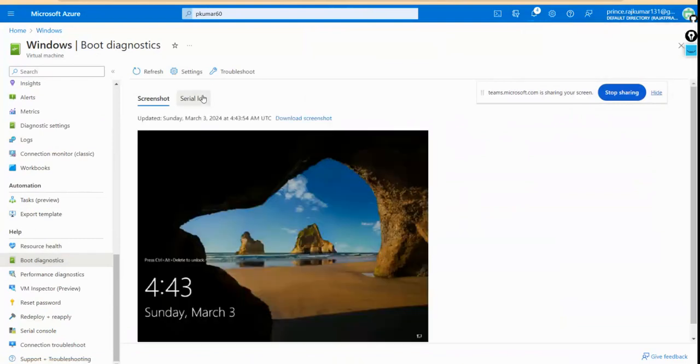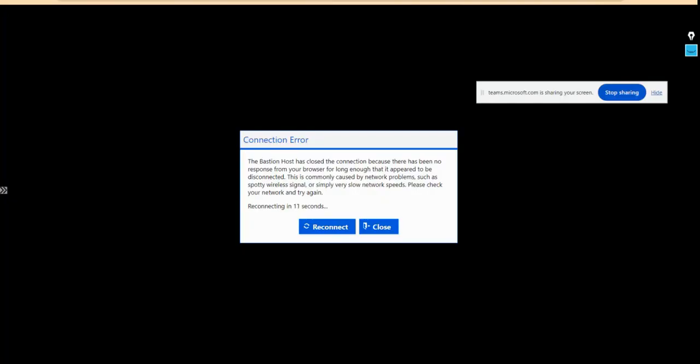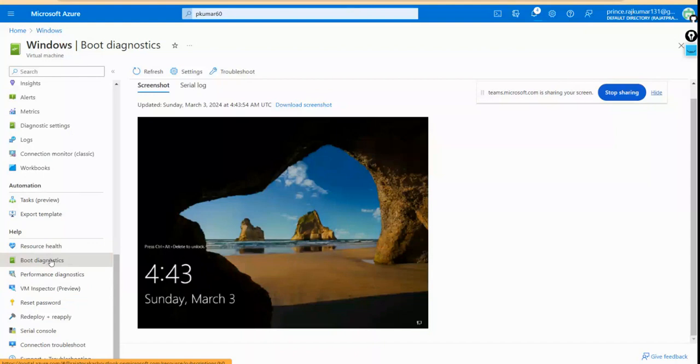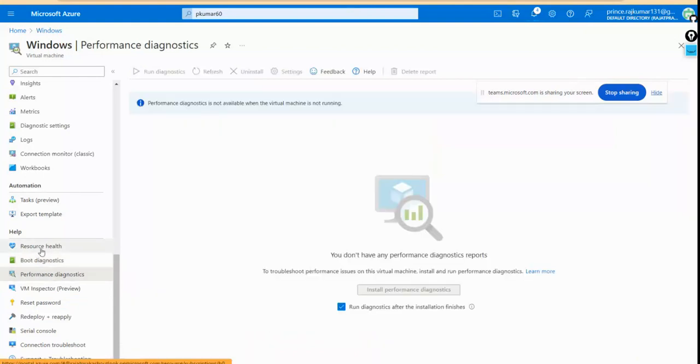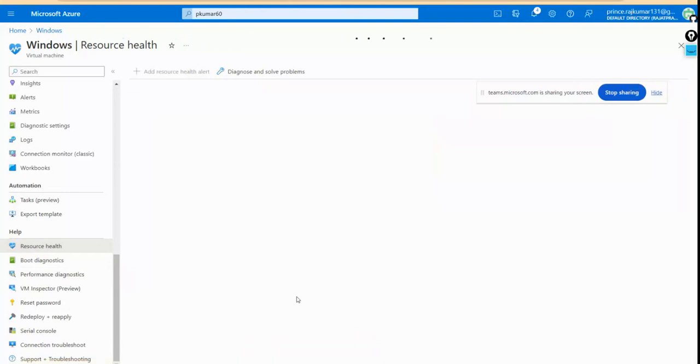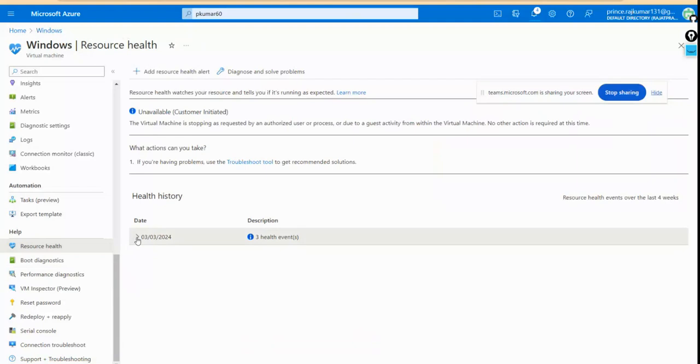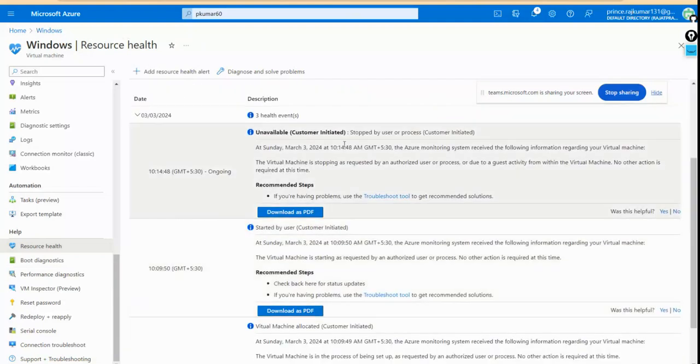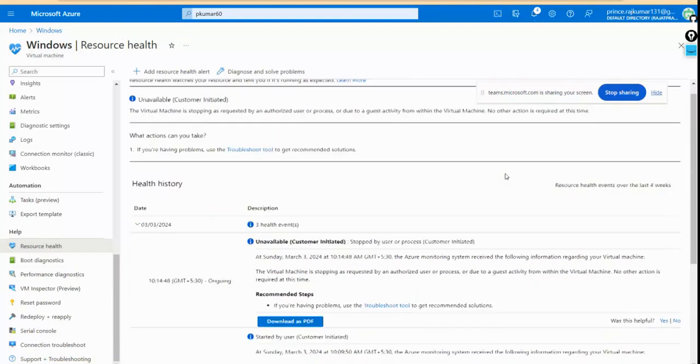Now you can see here no option is showing. Everything is fine. That means some problem in my system itself only, not an issue with Microsoft Azure. You can see the performance diagnostics. Yes, the health event is coming. See here it is showing that the virtual machine is stopping as requested by the authorized user or process, due to the guest activity within the virtual machine. That means we are not required to do anything for these situations.